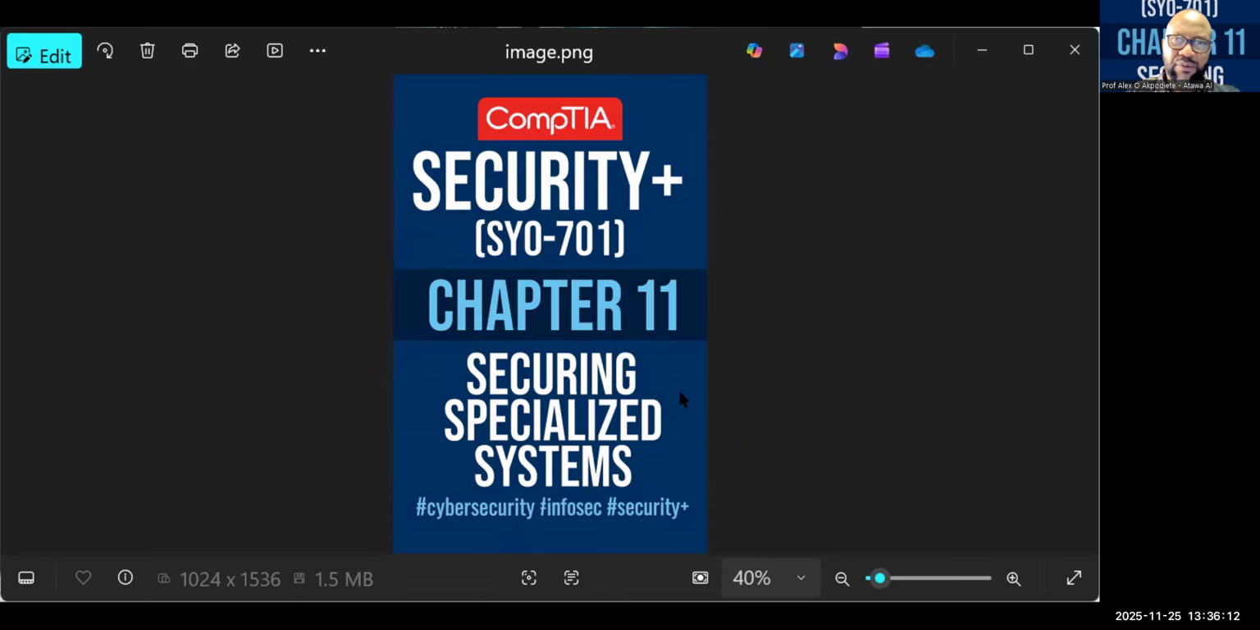All right, welcome to another chapter in the Security Plus series, which is also for the cybersecurity students. And this chapter, which is chapter 11, I'm going to look at securing specialized systems. Again, I will also use my slide deck to go over the slides.